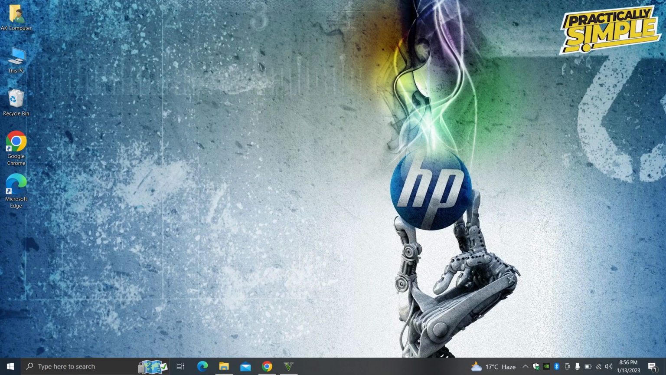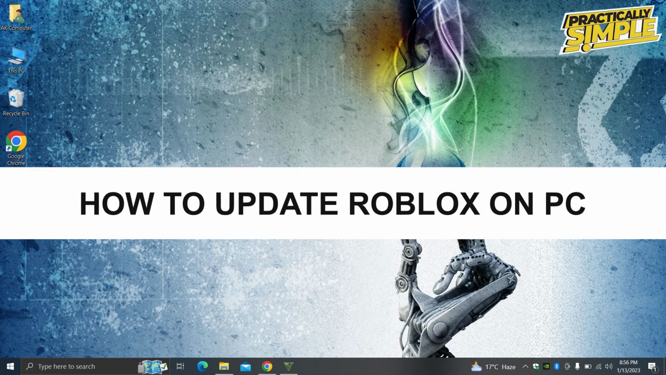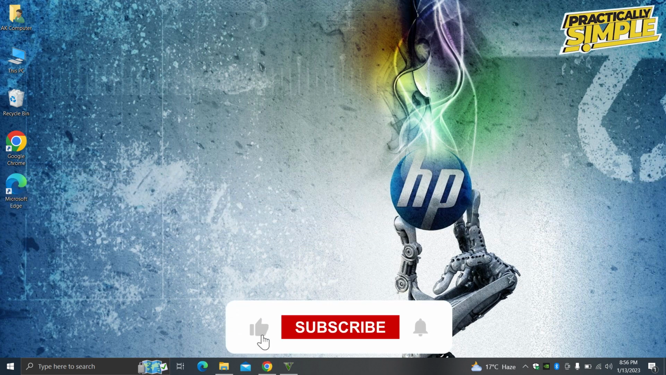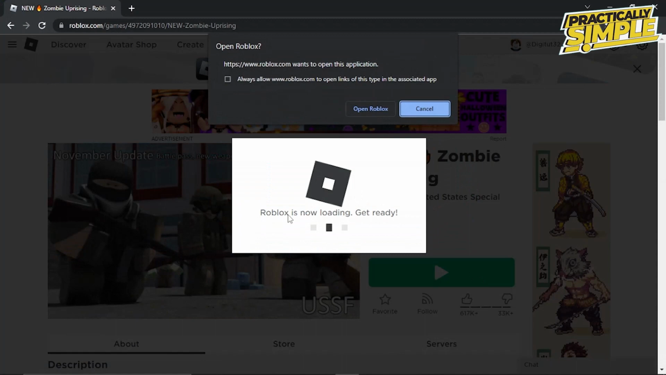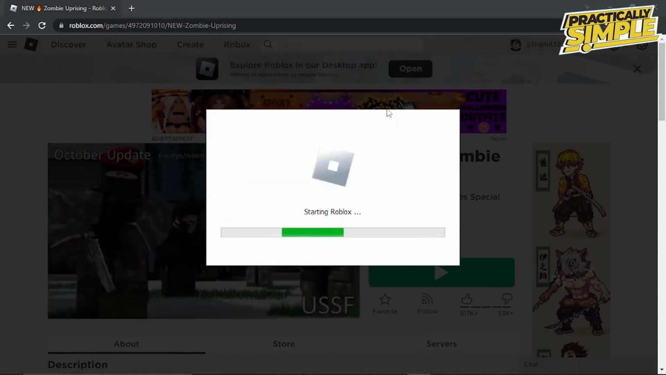In today's video, I'm going to show you how to update Roblox on a PC or laptop. In order to do this, it's really easy. First of all, just open up roblox.com and then load up any game. Once you click on the play button to load a game, you are going to see it say Roblox is now loading, get ready.